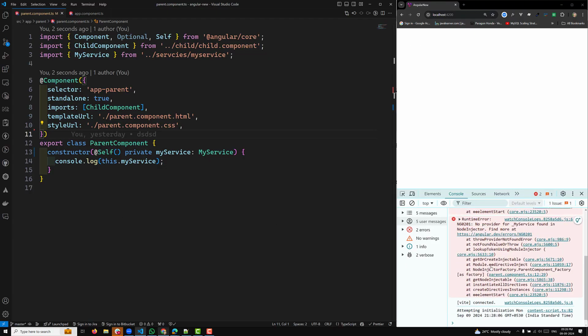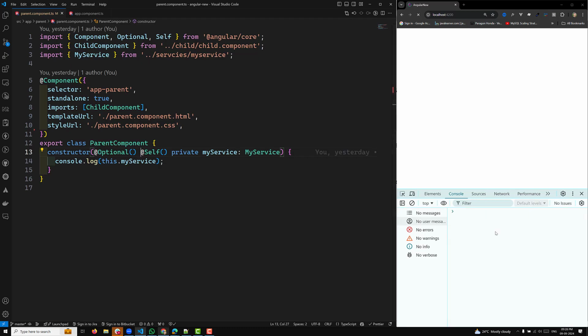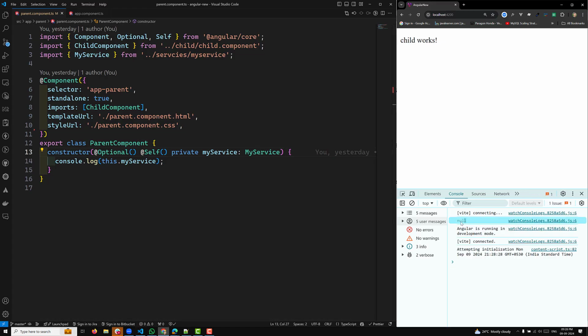So in this scenario it is throwing an error, but I don't want it to throw this error. Instead, if it is able to find the service instance, it should send that service instance. If it doesn't find it, it should send the null value. For that, we can use a combination with optional here. Now, if the service instance is not available, it will return null. This is how it works.